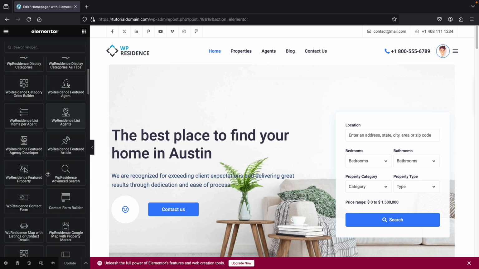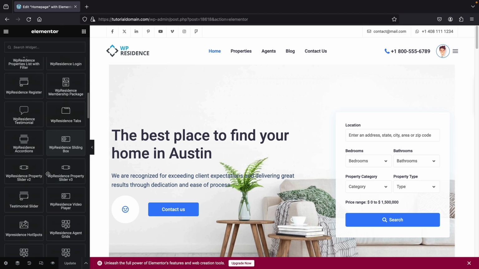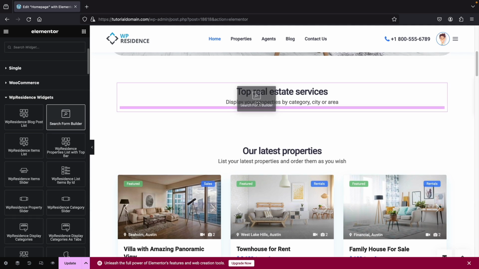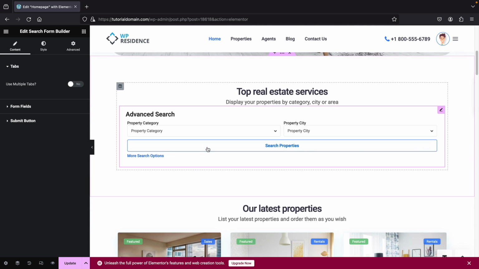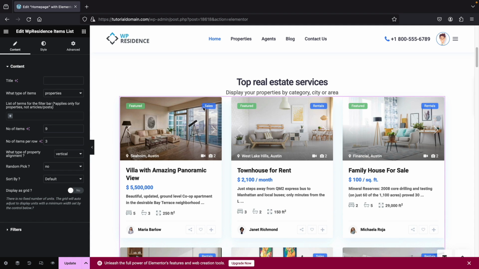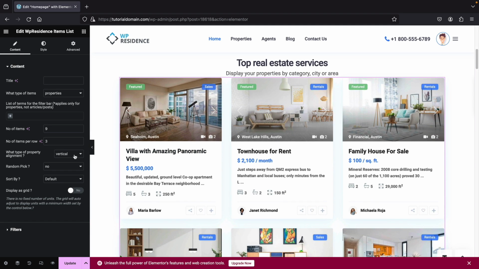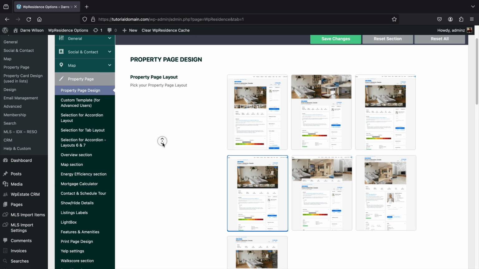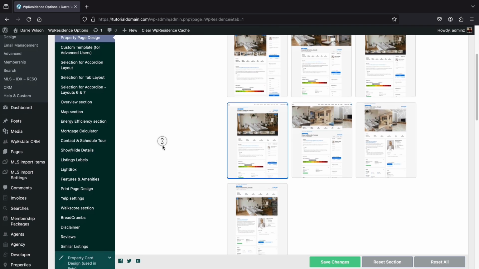WP Residence has more than 50 elements for the Elementor page builder. They have standard elements like displaying your listing, agents, and even a contact form builder. They also have elements specifically for building your own property ad page. I do like the listing cards with this theme. You can display your listings on specific pages and create a really nice format, and there's several to choose from. You can choose the styles here, or you can actually set all of them to display one specific style in the general settings.